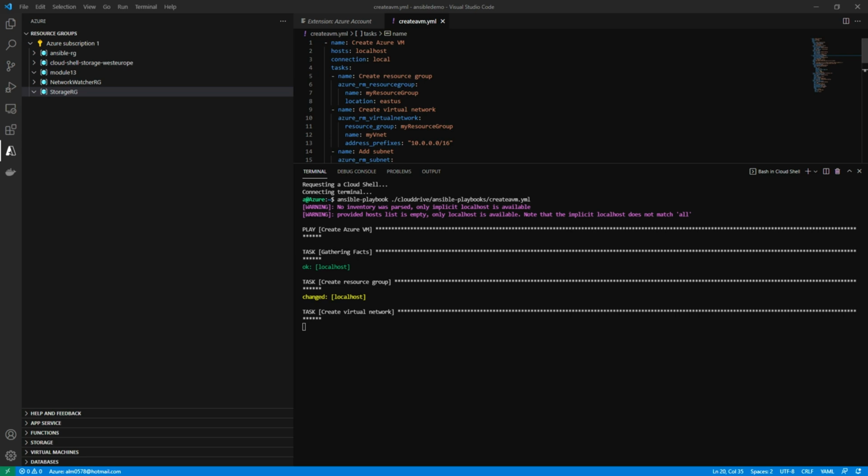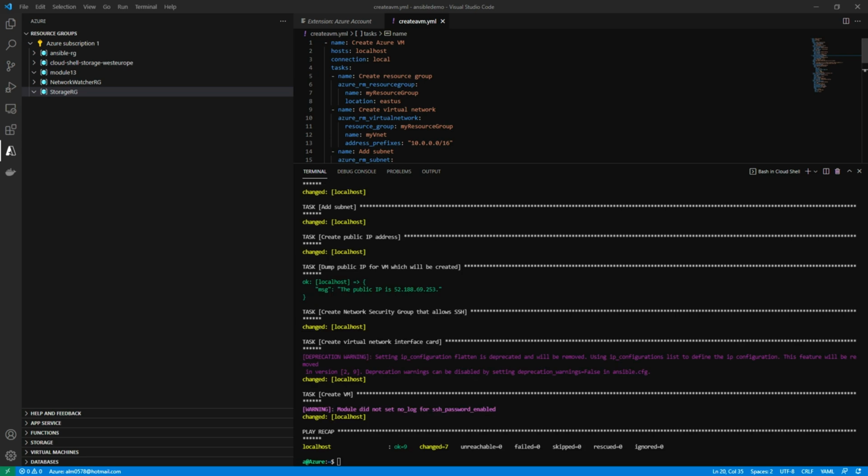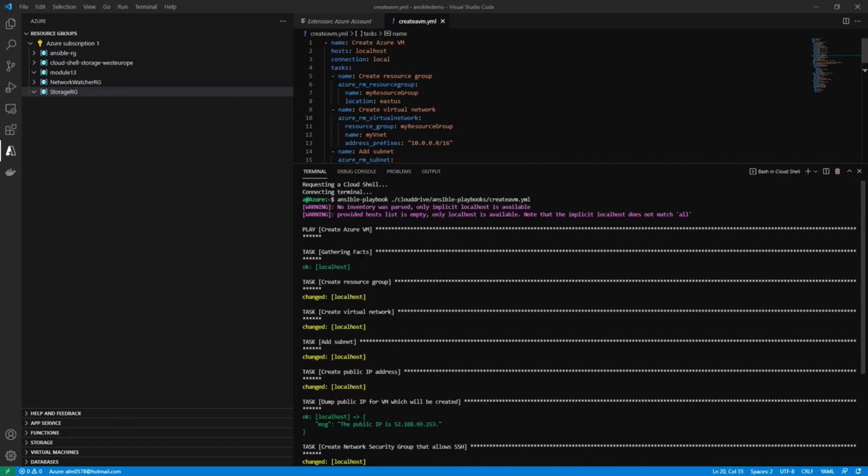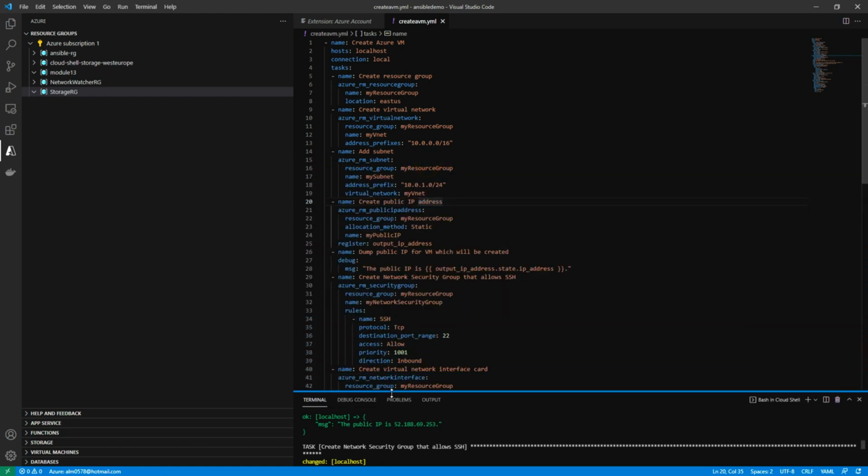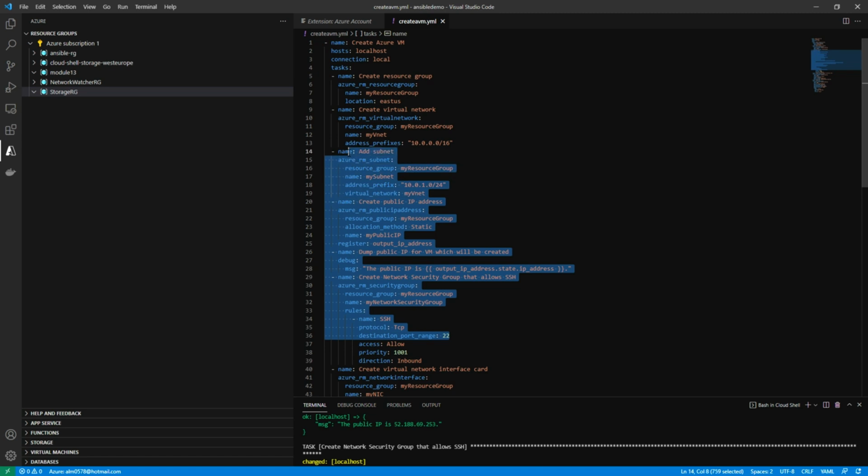We are going to pause this whilst this completes. So that is completed. If we have a brief look, we can see all of our tasks running. We've got create our resource group, create a virtual network, add the subnet. This essentially is following the file as we have specified.